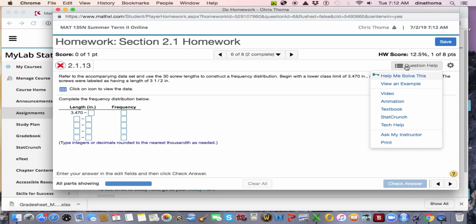Good tool here is Question Help. You can do Help Me Solve This, which will walk you through how to solve the problem, but it will solve this specific problem. Or you can view an example, which will give you an example of this problem, but not change your problem. So you can do either one. Help Me Solve This will do the problem you see before you, but then you'll have to redo another problem after you finish it. View an example will give you an example of this problem, and then you can work on this problem while looking at the example. I prefer view an example, but it's up to you which one.